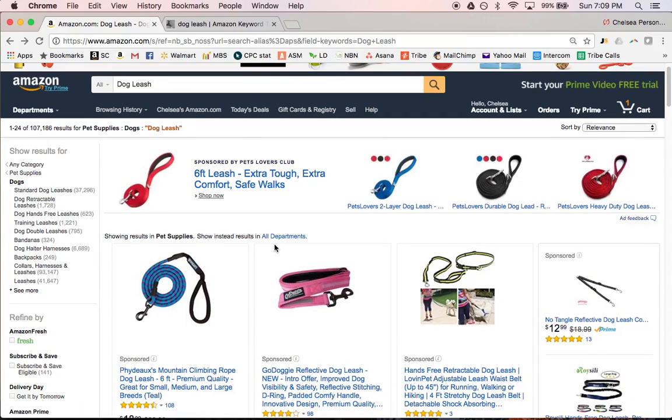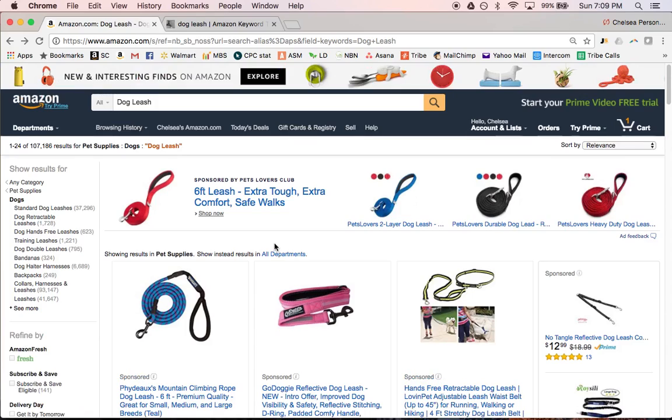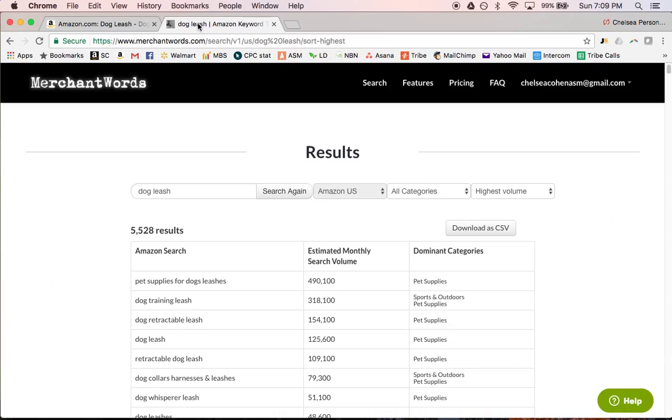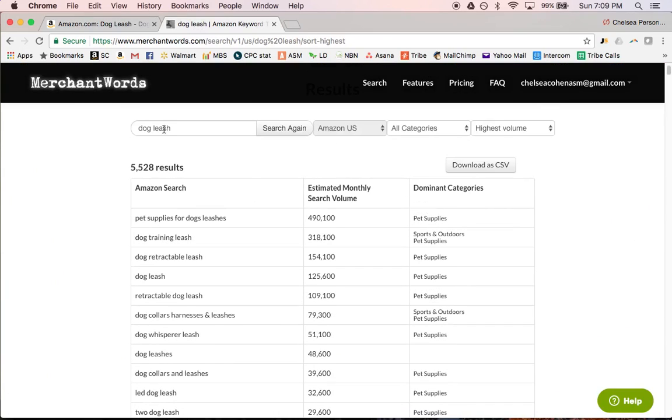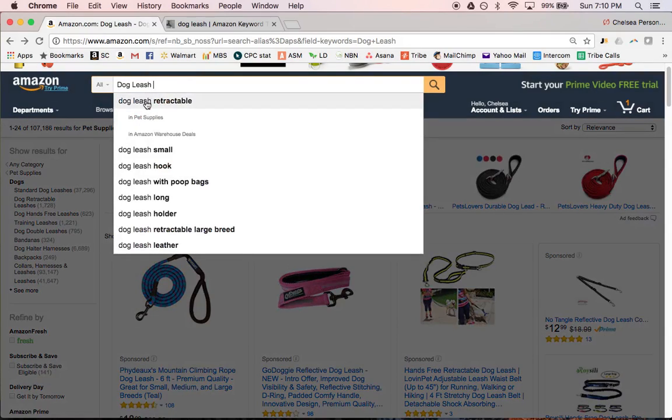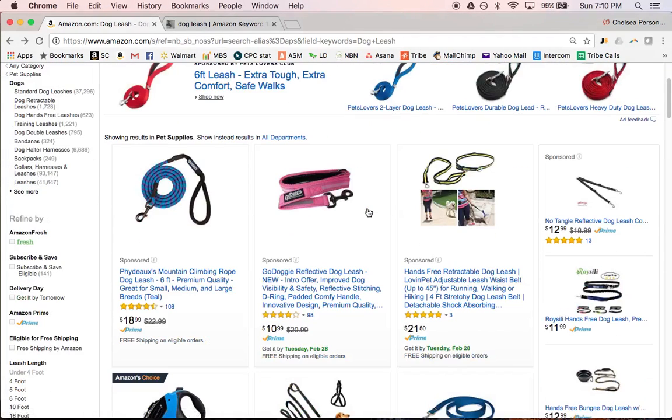So the first thing that we want to do is a little bit of, and we'll get more into keyword research later, but we want to find the top 3 keywords. And generally we'll do that by either using Merchant Words, so we'll type in dog leash, and we sort it by highest volume, descending, so this shows the highest volume keywords based on their data for dog leash. You can also double check that by typing that into Amazon, and it'll tell you their top keywords here. All right, so you just compare those, you find the top keyword.